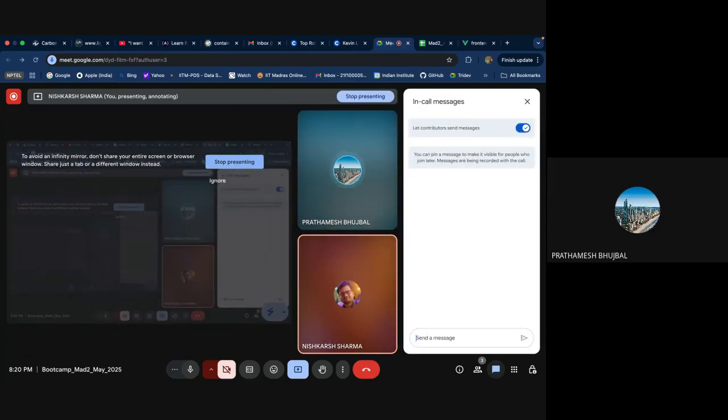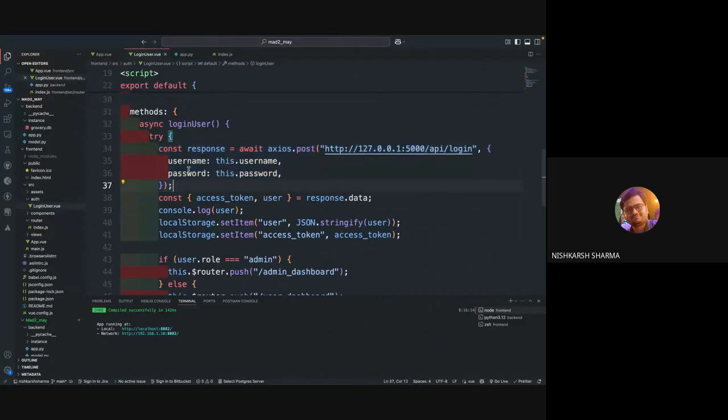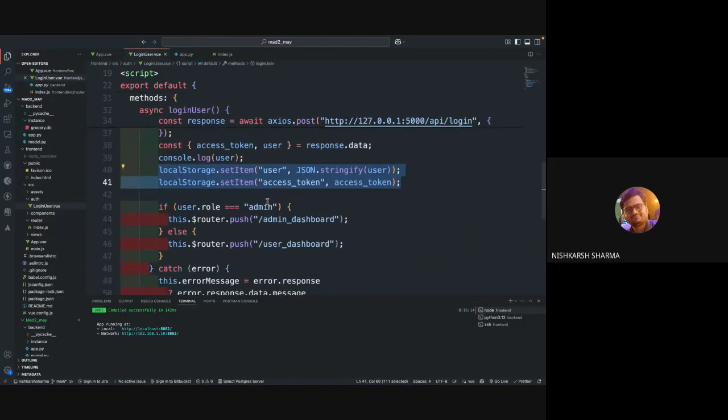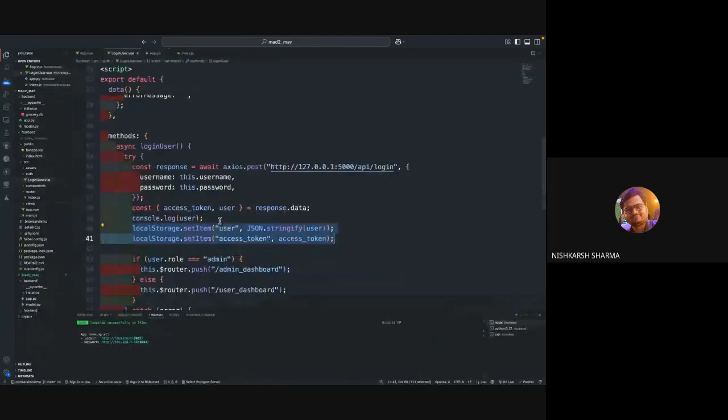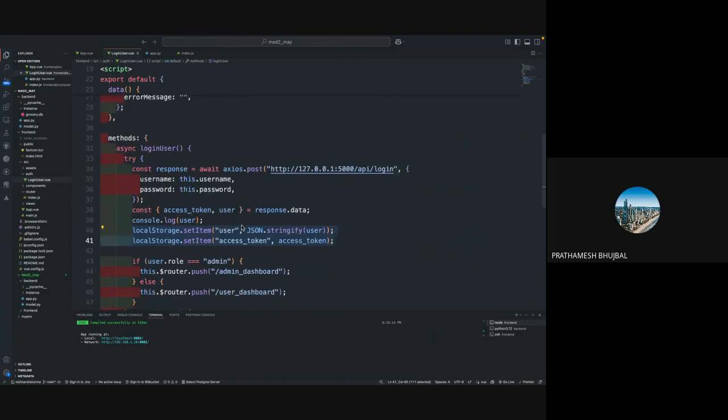Yeah, yeah. Any doubt in this part? Like why we are doing this local storage, or any particular doubt specific to login user? No, no, not as of now. Okay.